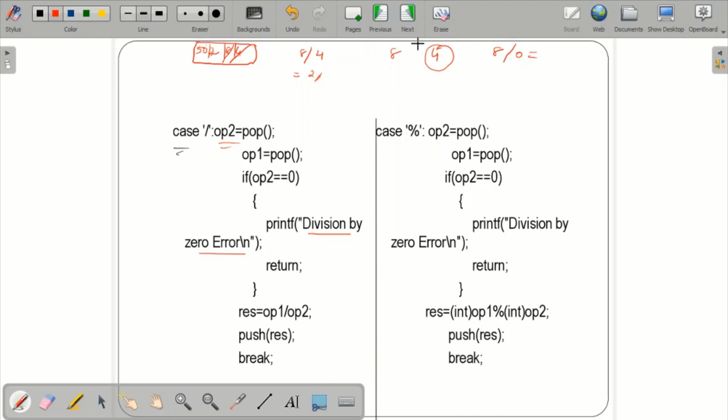Result directly 8 by 4, that is nothing but answer is 2, and that result needs to be pushed back to the stack. I'll repeat again. Here in the division case, op2 you'll pop, op1 you'll pop. In case this was 0, then it would result in infinity, and it is an error statement. So division by 0 error, it's not possible for us.